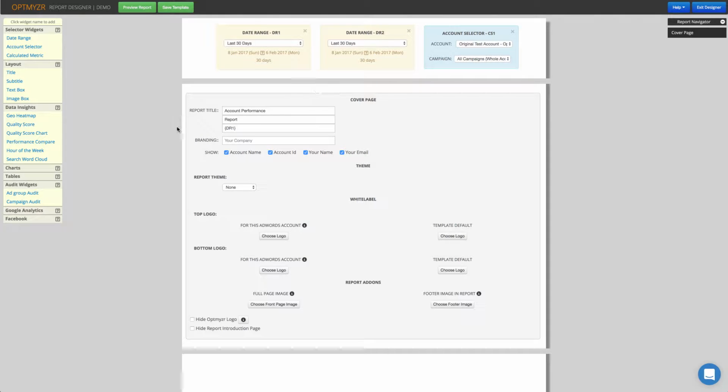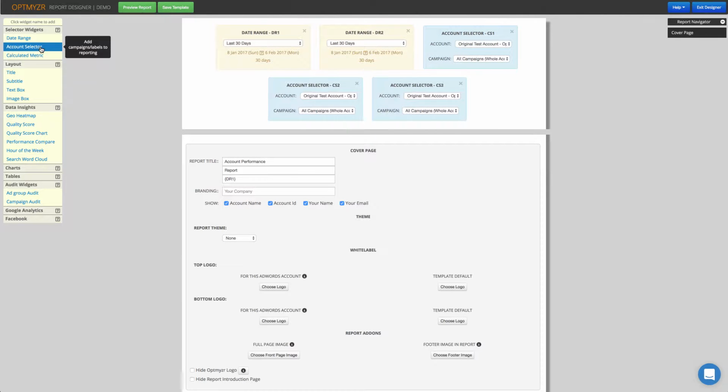Once I create this, you'll notice it looks very similar to the general report template builder. The main difference is that the account selectors are now account selectors instead of campaign selectors. You can find these in the selector widgets. So let's assume I wanted to add three types of accounts to this report. So let me add three account selectors by clicking on this multiple times.